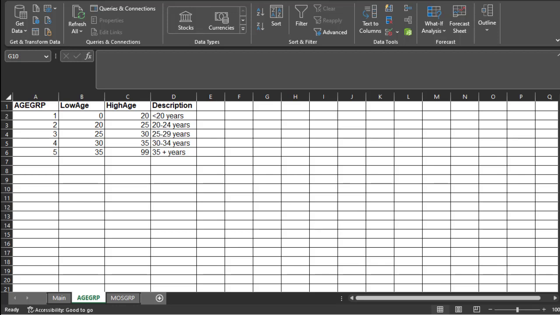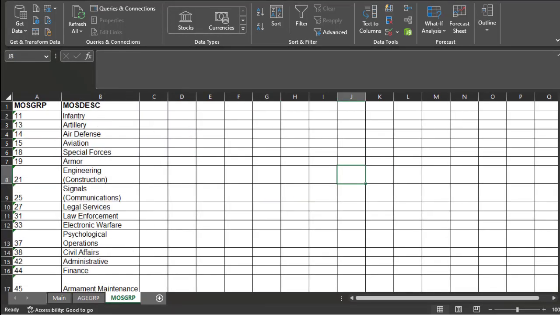It's a business rule. Actually, let's take a quick peek at the other pick list, MOS group. We'll click on the third tab. Okay, you recognize this list. I just showed it to you on that web page. All right, we got our data dictionary. Let's go back to our slides and see if we are missing anything.